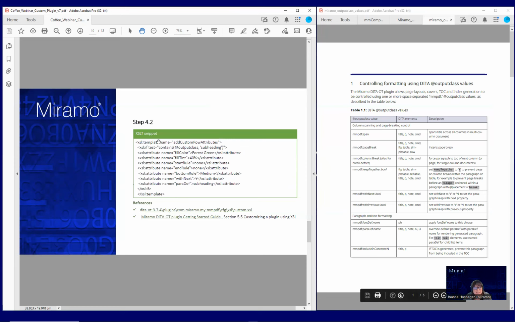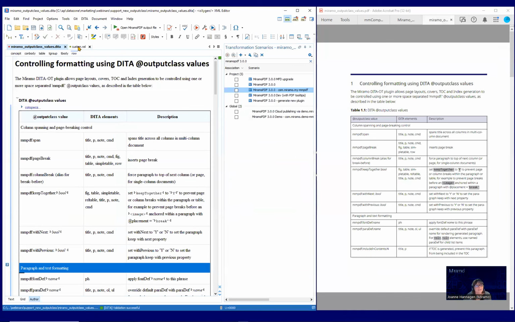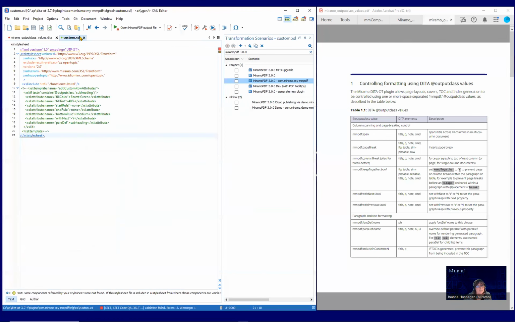Right, so this is the XSLT snippet that uses the extension point, add custom row attributes, and the output class that we specified in the DITA called subheading, the list of attributes that we just went through there, and their corresponding values. So we go into the custom XSL here in the custom plugin. Here it is here. Here's the path to it. I've also referenced that path in the presentation. And here we have the snippet of XSL that you just saw in the presentation there.